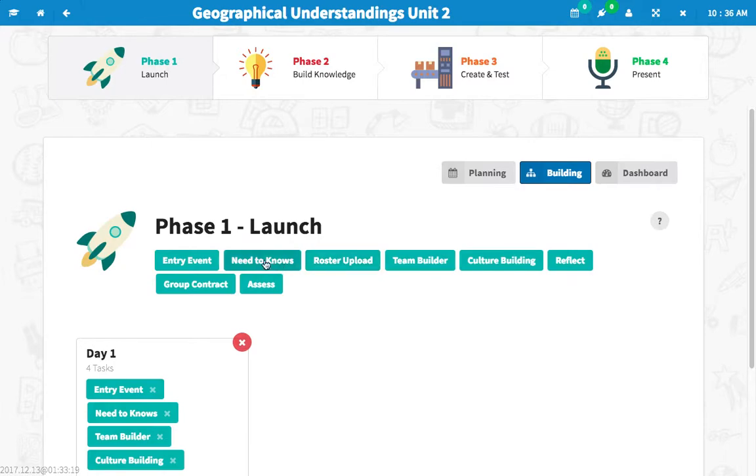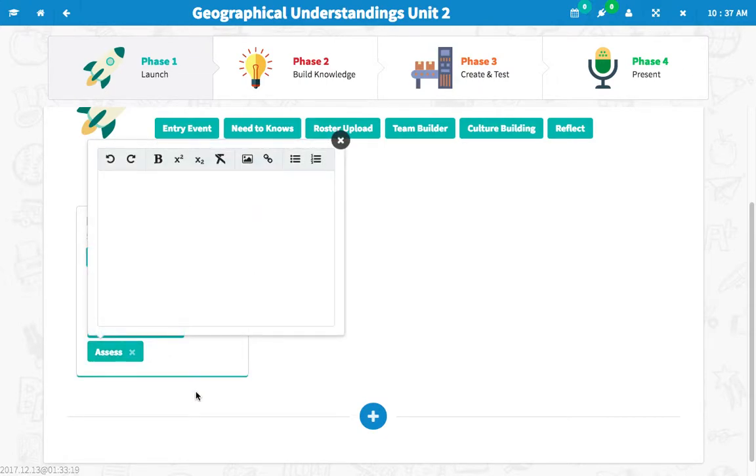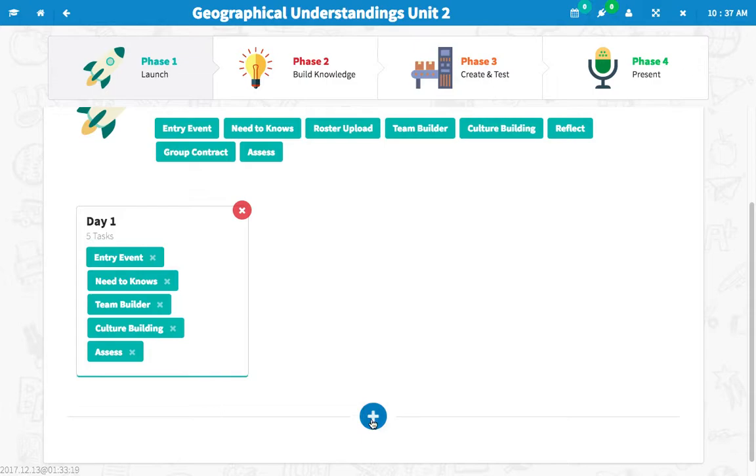All of these buttons are instructional tasks that you may do them all, you may not do them all, but these are the ones that are appropriate for phase 1. Okay, so you would click and drag that into the box, and then you click on it to define it. If you need more days, add another day.